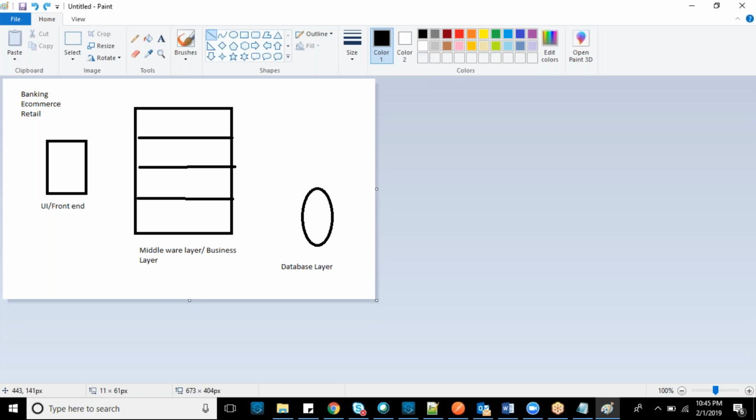I was asking, hello, do you know any application, any example for the middleware application?